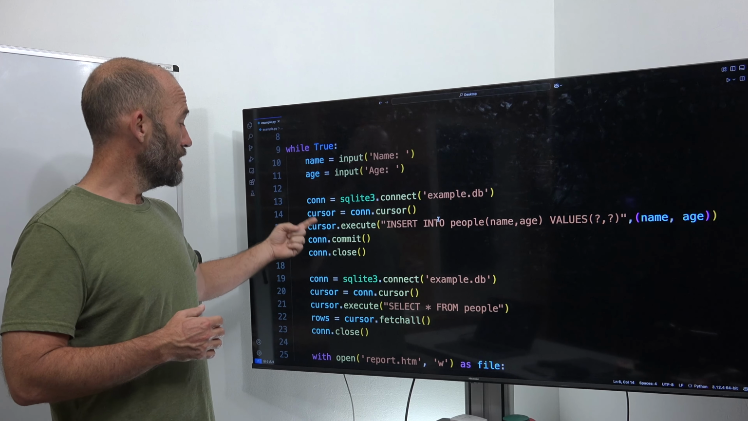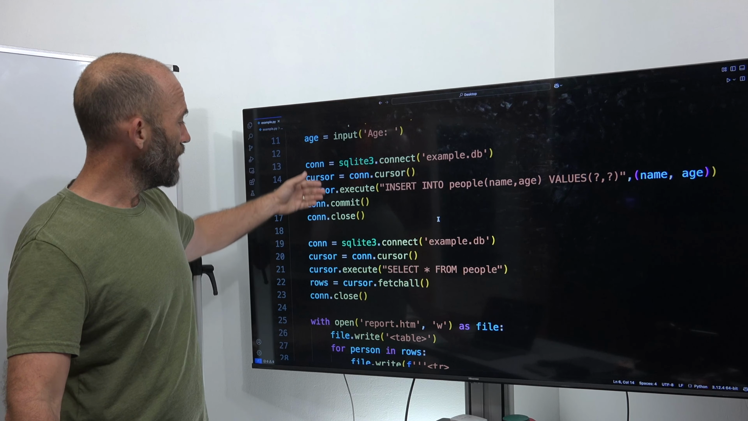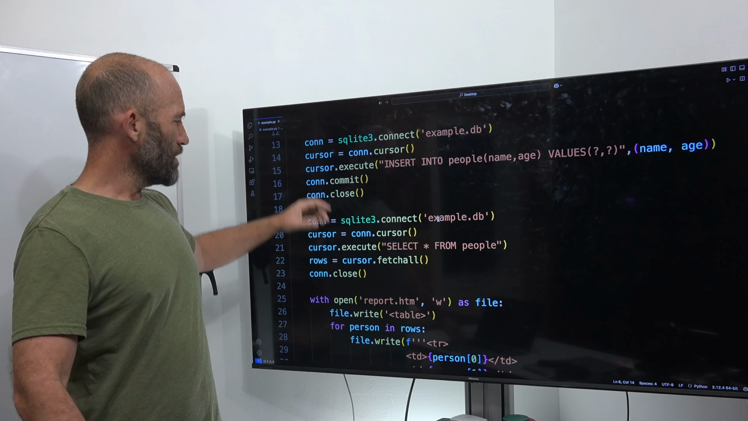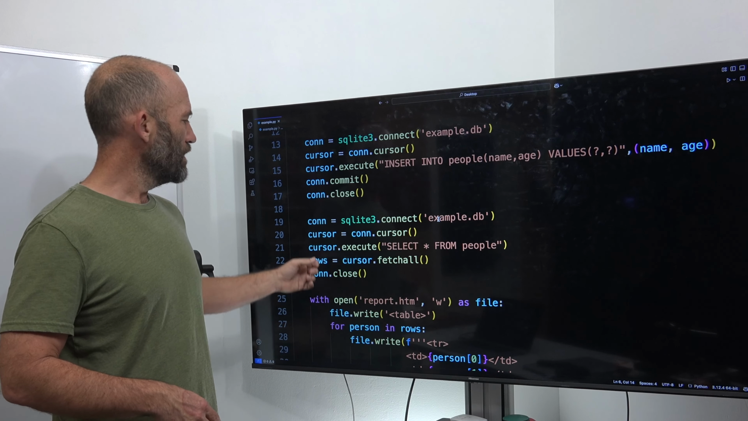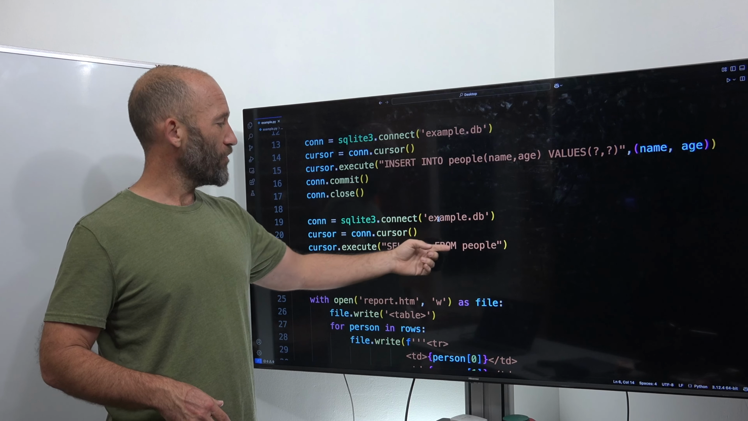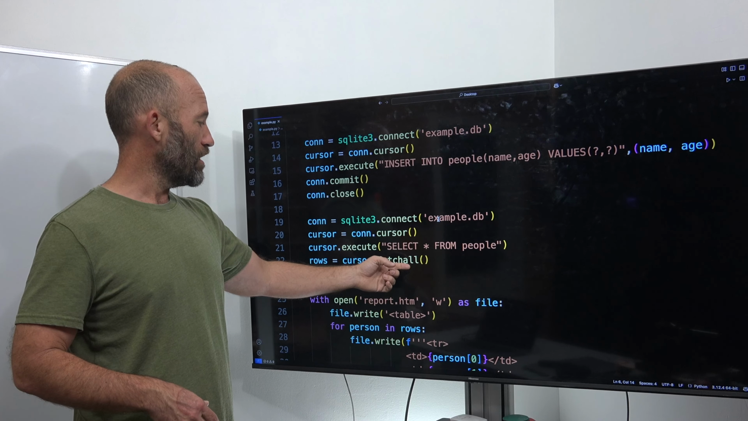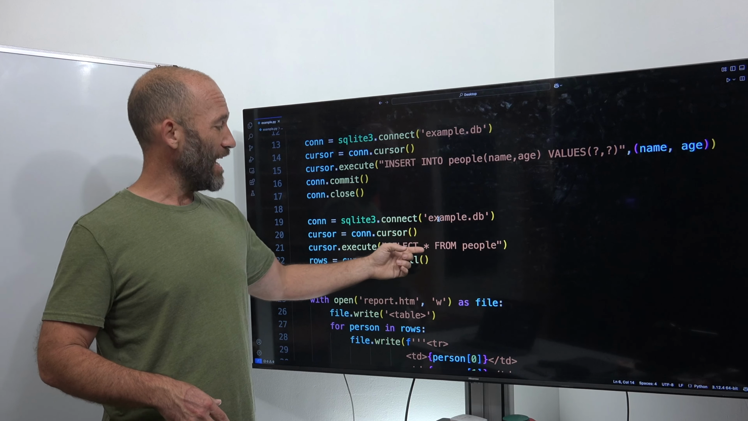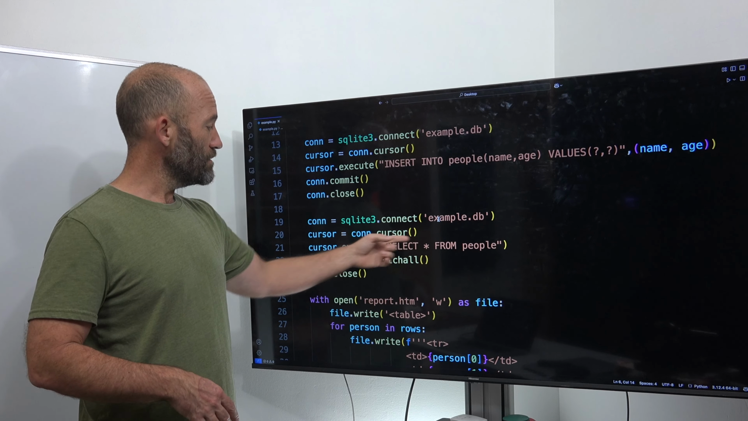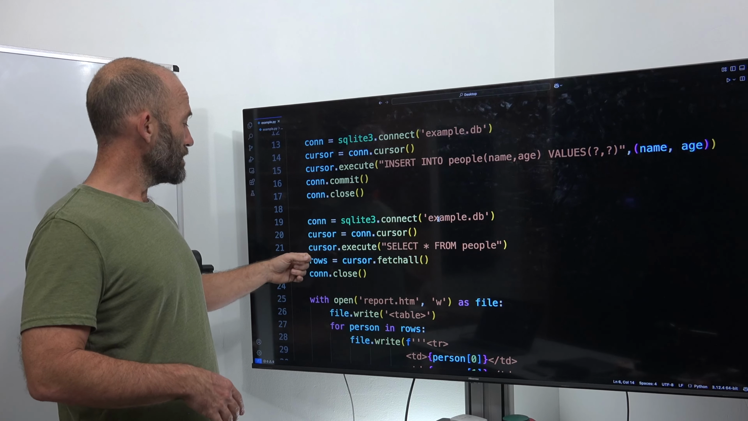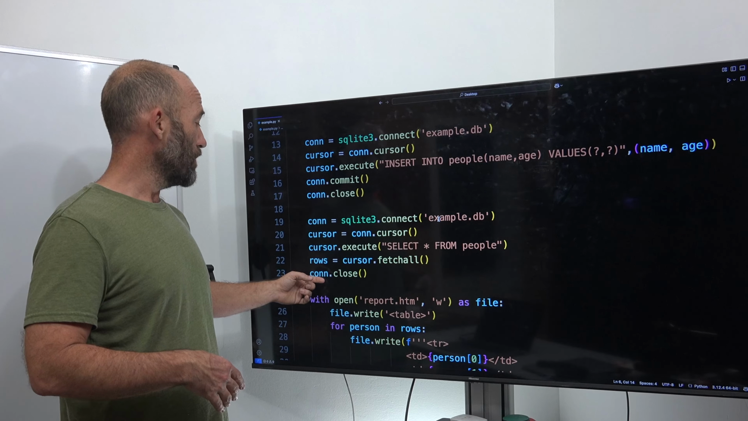Again, we're going to commit, and then we're going to close, right? Then we're going to come down here, and every time we do this, I'm just opening this up again. This is probably not the best way to do it. Again, we're going to create the cursor, then execute select all from people. Rows equals cursor dot fetchall. So the execute is a select statement, so we're going to select everything from people, and then turn that into basically a list that's set for rows, and then we're going to close that connection.